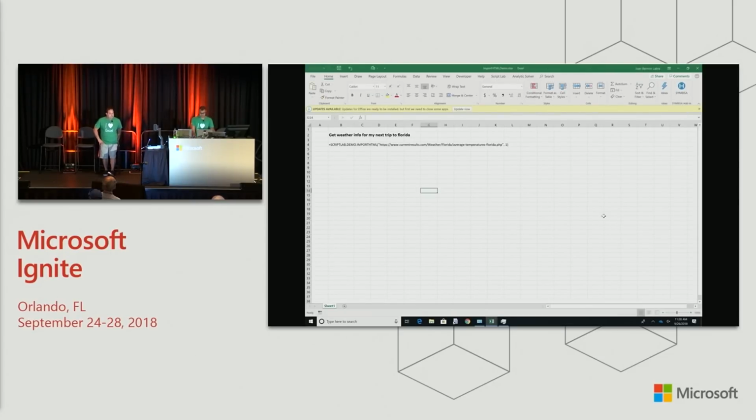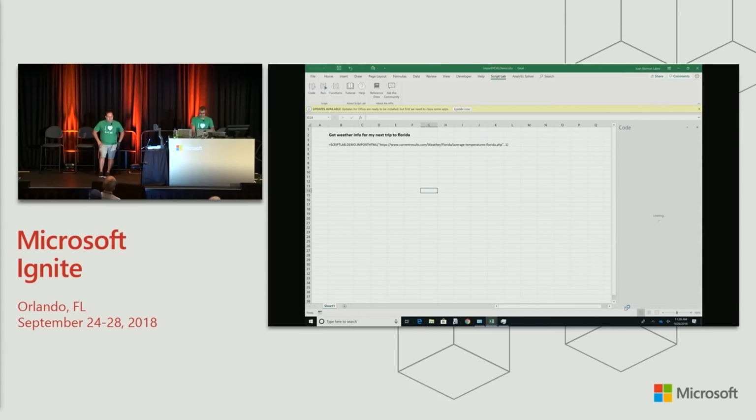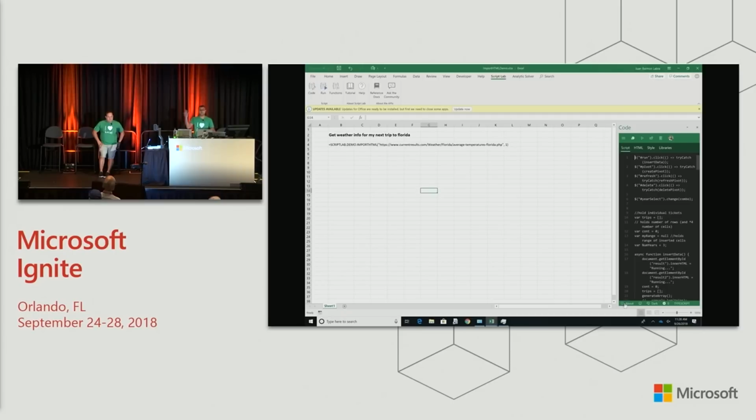All right. So I'm going to open up Script Lab and load up the code. So here's an instance of that same add-in that was running on Excel Online, working on Excel Desktop.